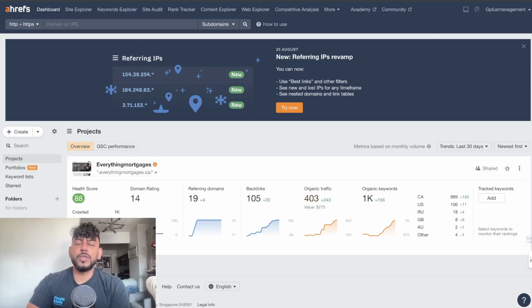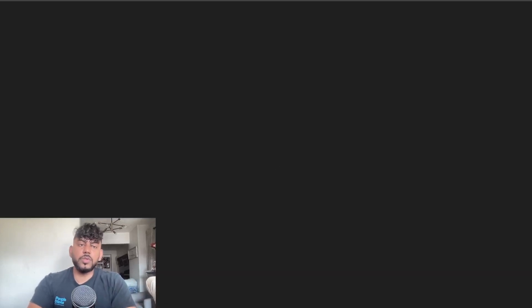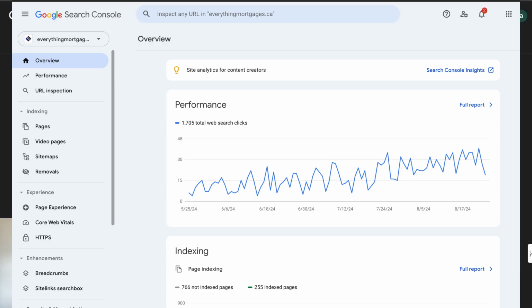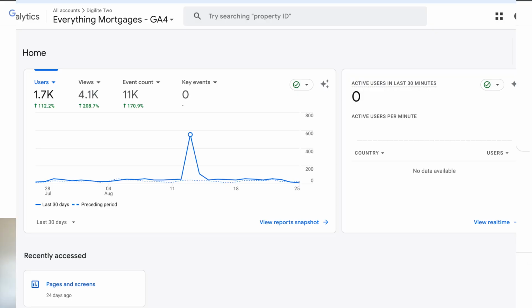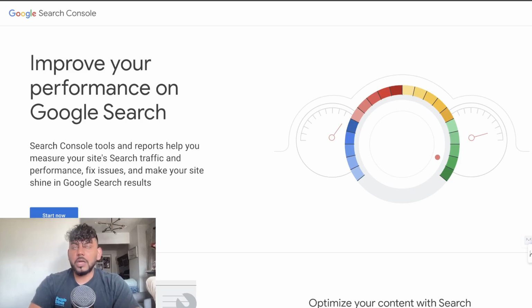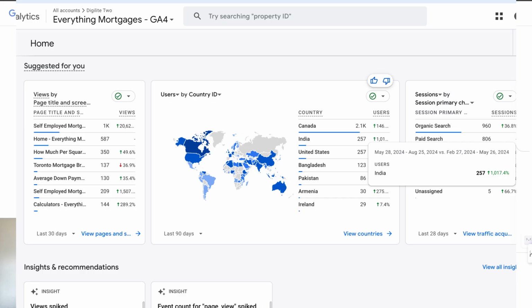Some free tools which you can use are Google Search Console. Google Search Console will give you information about your website. You can index your pages on Google Search Console and you can track your keywords. You can also add Google Analytics onto your website. Again, that is another really, really good resource that will give you the most accurate and most up-to-date information about your website. And they are both completely free to use.